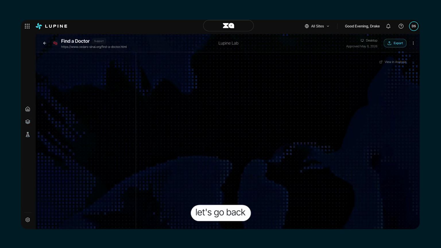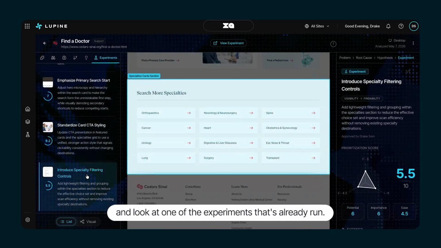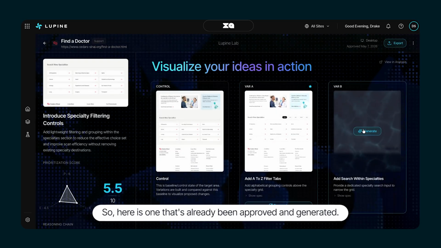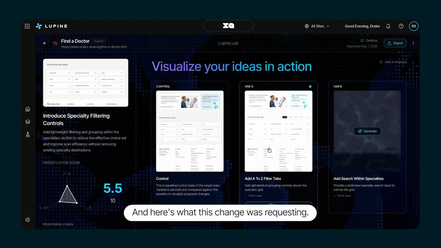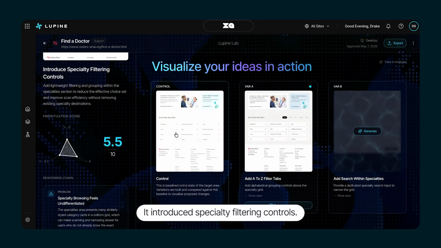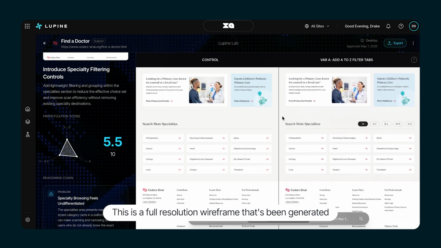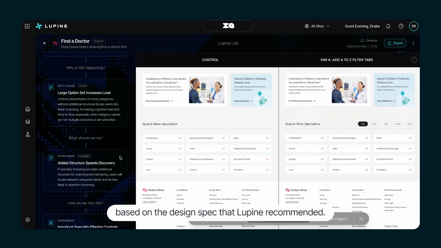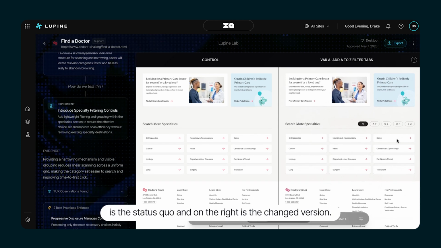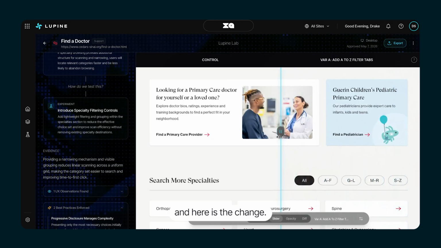Now, let's go back and look at one of the experiments that's already run. Generating those variants takes about a minute. So here is one that's already been approved and generated. Again, you can generate these. And here's what this change was requesting: and introduce specialty filtering controls. And you can see the before and the after. This is a full resolution wireframe that's been generated based on the design spec that Lupine recommended. On the left here is the status quo, and on the right is the changed version. So again, here is the original, and here is the change.